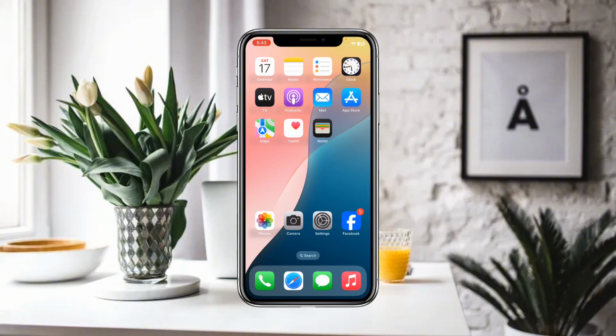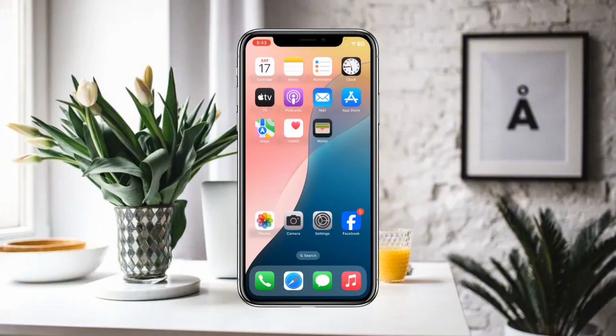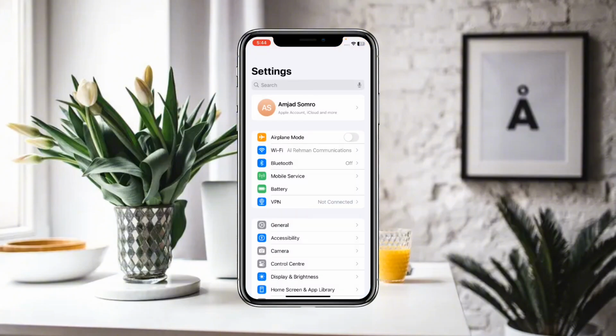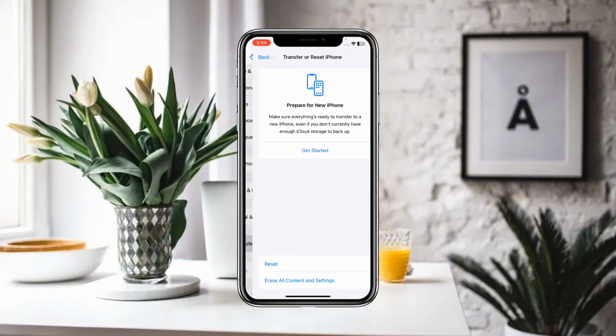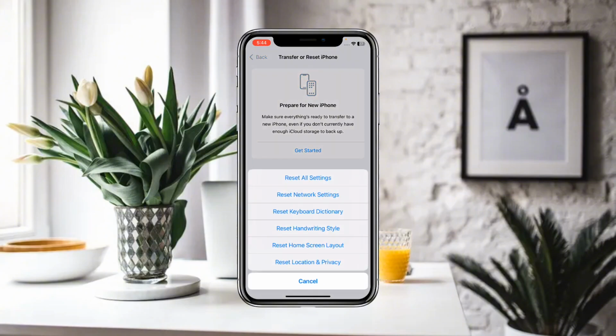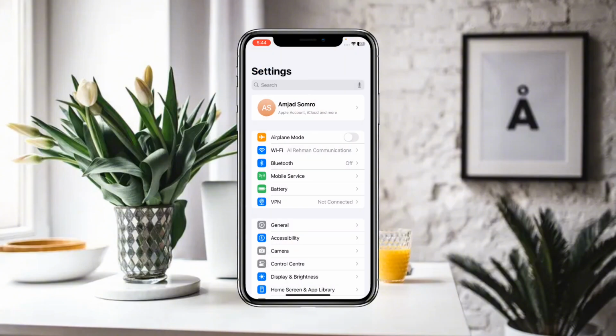So first of all, make sure that you are connected to a proper Wi-Fi and internet connection. After that, you have to simply go to settings, and here you have to go to general, and after that you have to scroll down until you find the option of transfer or reset iPhone. And here you have to click on reset, and you have to reset all of your network settings. And after that you have to go back, and here you have to open the App Store.